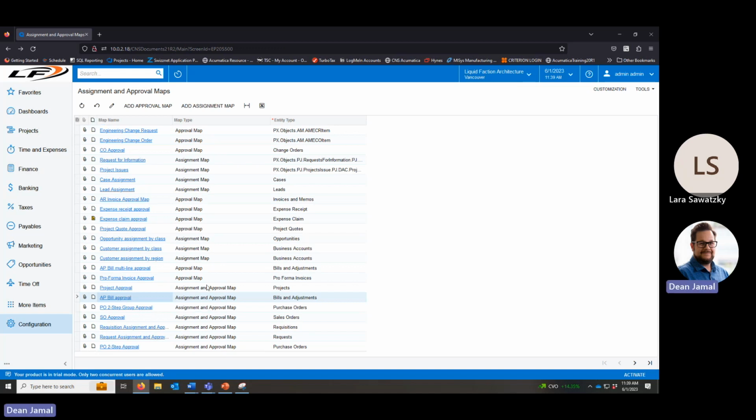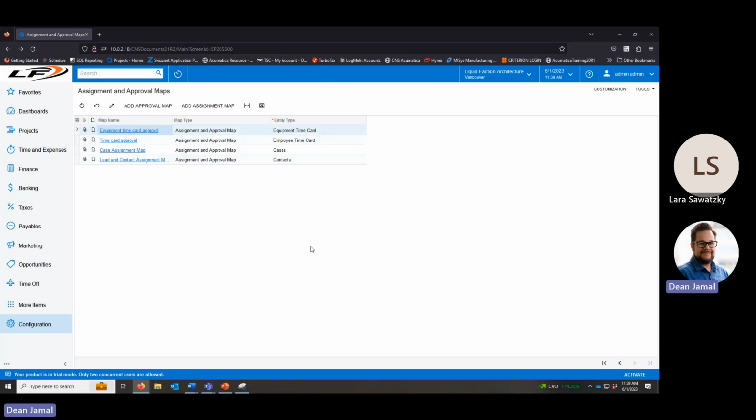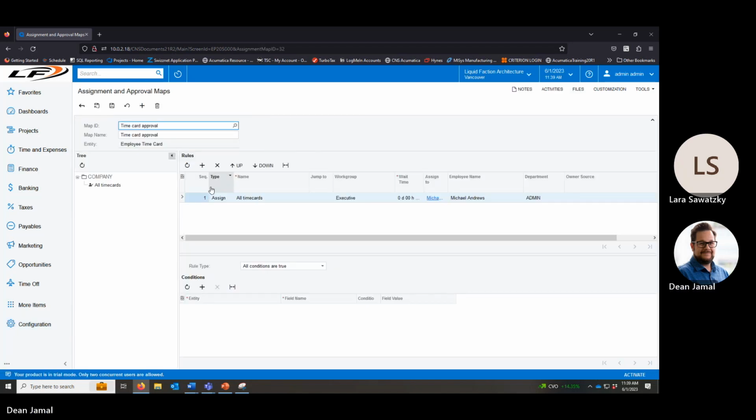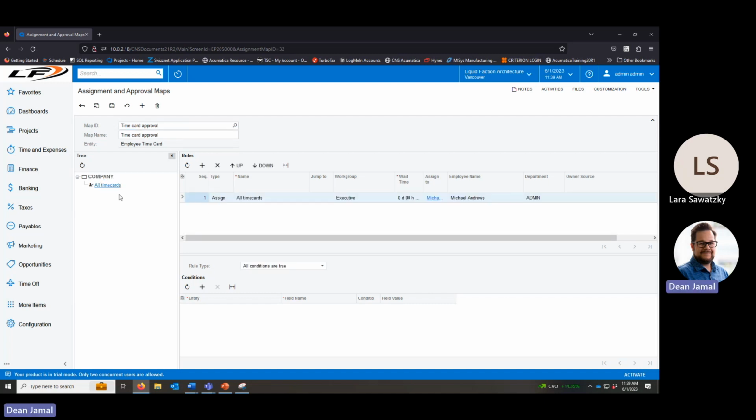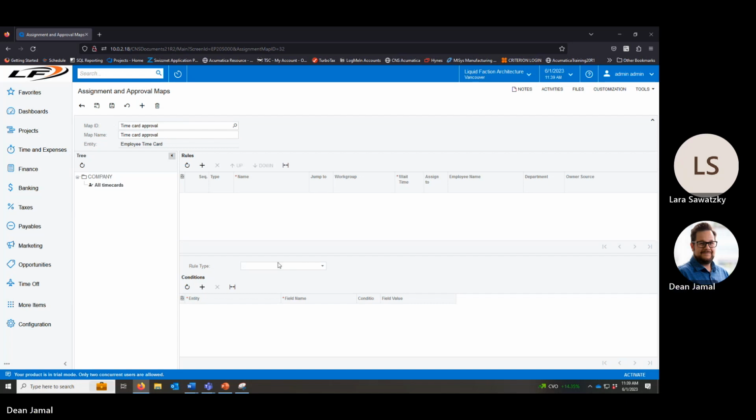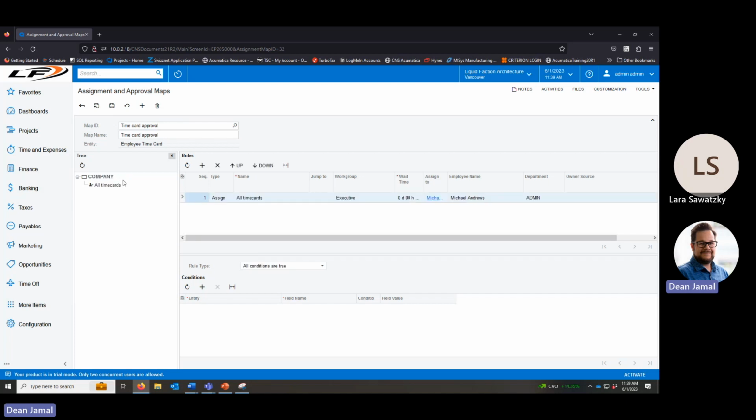Let's go look at time cards, because those are very typical. Time card approval. So all time cards. In this case, we see that there are no rules or conditions in the all time card area here. Rather, it's based on the step itself. Because we want all time cards to be approved by the same person, there is no condition that needs to be met. It basically says all conditions are true. And so in that event, any time card that gets submitted is going to flow through to Michael Andrews for approval.